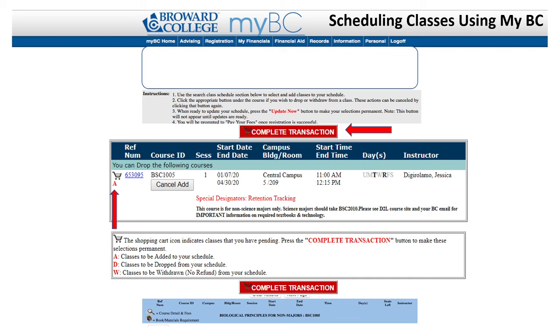Later, if you want to drop a class, meaning you must change your plan or you do not want to attend the class, when you remove a course, the box here will show a red letter D next to the class reference number. And now you can click Complete Transaction, and any of the classes with the red letter D next to them will be attempted to drop.